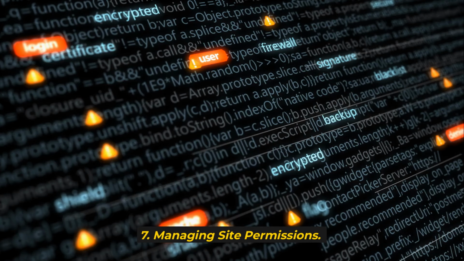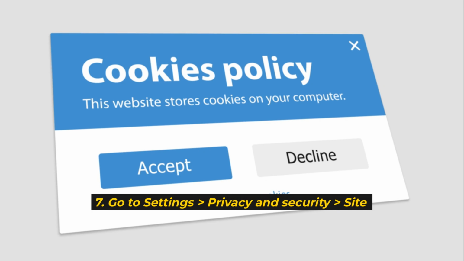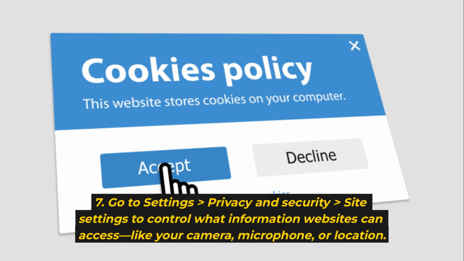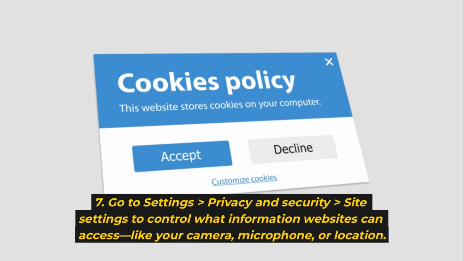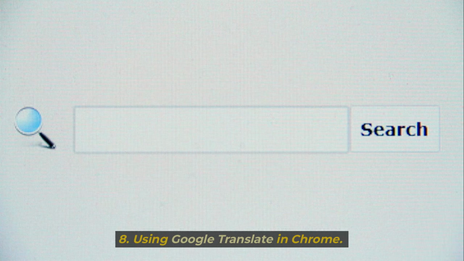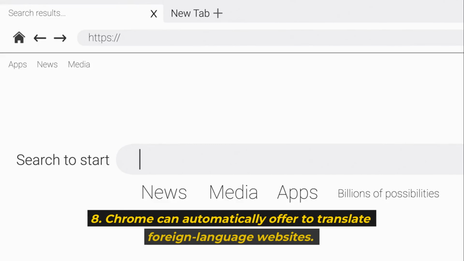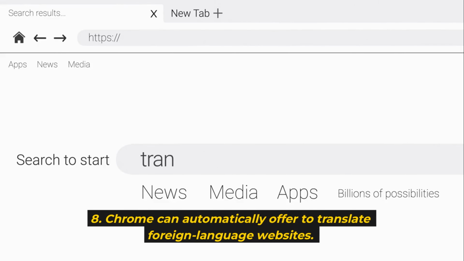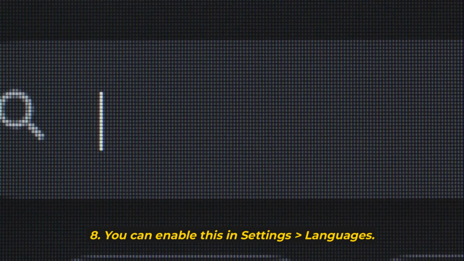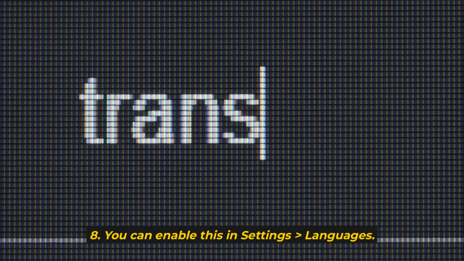7. Managing site permissions. Go to Settings, Privacy and Security, Site Settings to control what information websites can access, like your camera, microphone, or location. 8. Using Google Translate in Chrome. Chrome can automatically offer to translate foreign language websites. You can enable this in Settings, Languages.